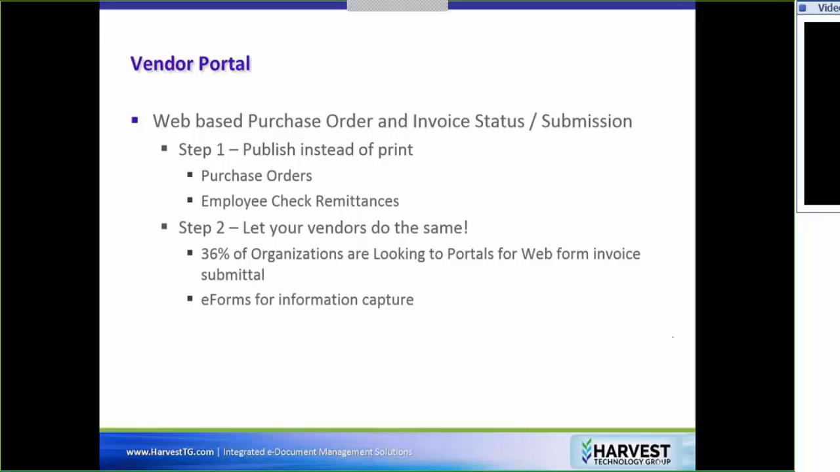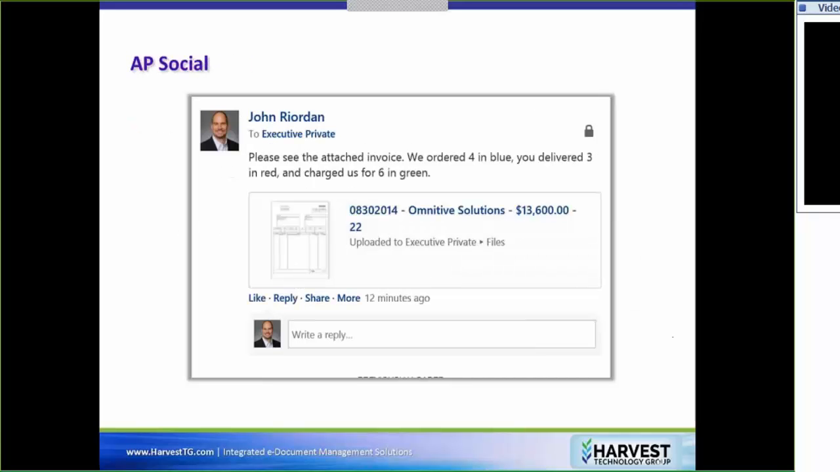One of the most exciting, at least I think, trends in accounts payable technology is the ability to use social networks and social media securely. So this is just a quick example of a post I threw up earlier into a Yammer site. Yammer is a technology from Microsoft, but hey, please see the attached invoice. We ordered 4 in blue. You delivered 3 in red and charges for 6 in green.